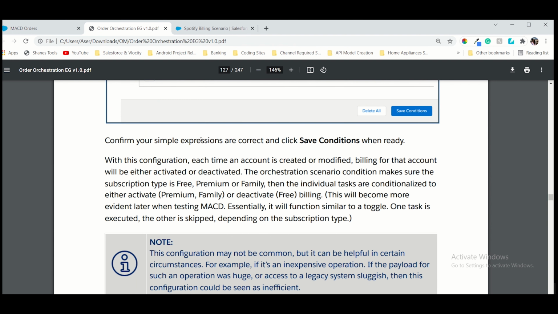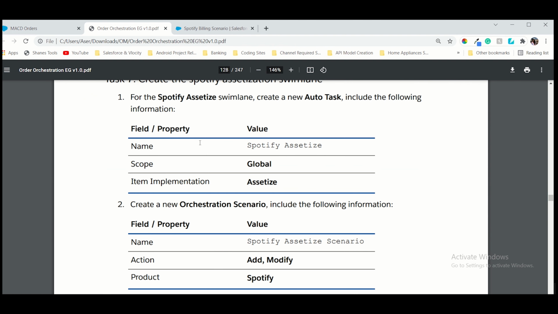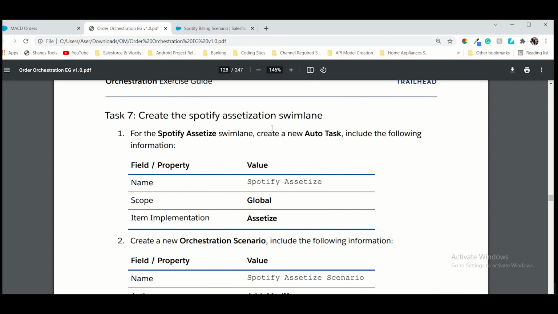With adding the scenario, and adding the condition according to the attribute values. Okay, now what do we have to add? Create the Spotify Orchestration Simulate. Now we have to add a record time action, like auto task, callout, milestone. What was happening in the next Spotify asset rise.